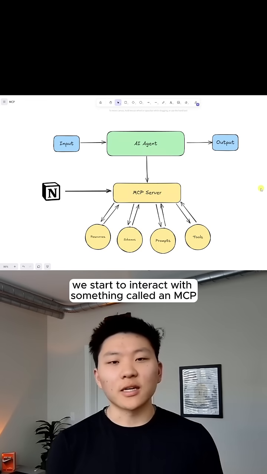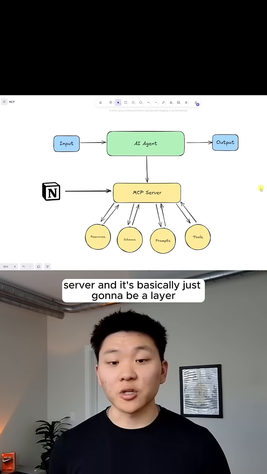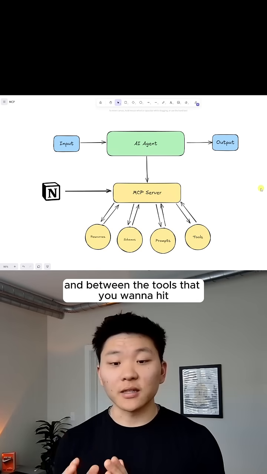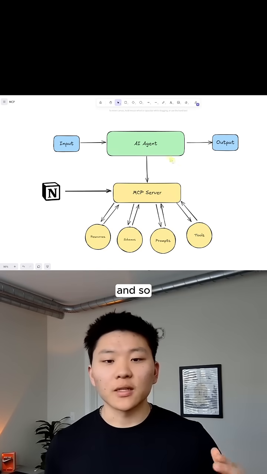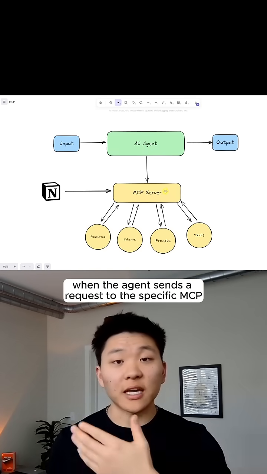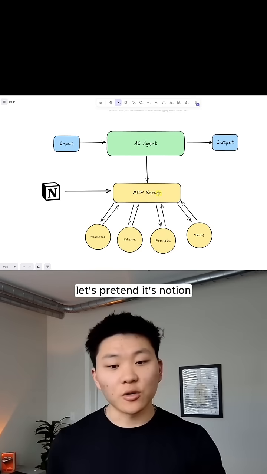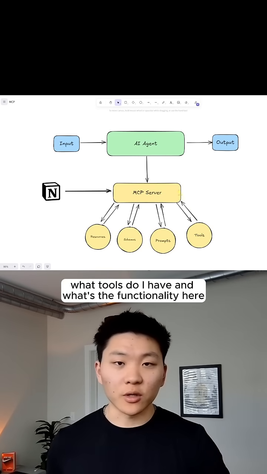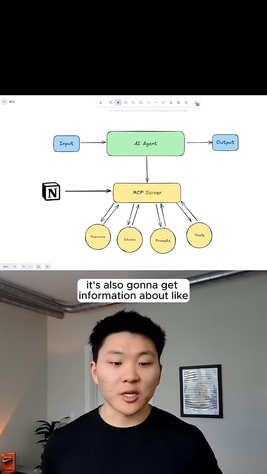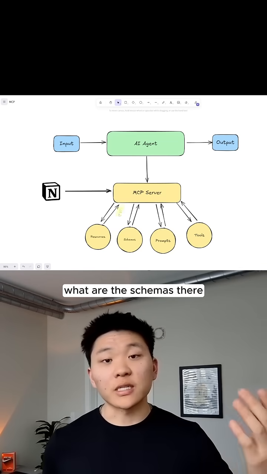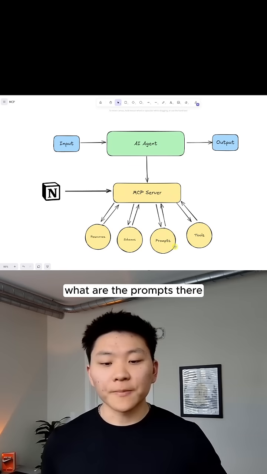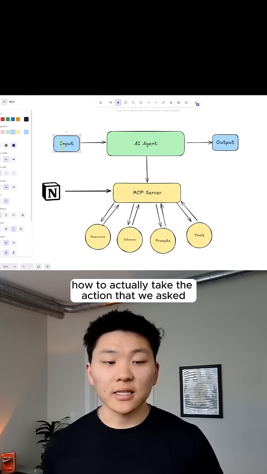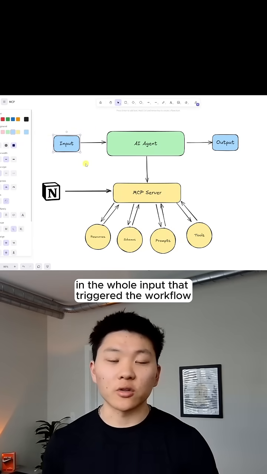So now we start to interact with something called an MCP server. And it's basically just gonna be a layer between your agent and between the tools that you wanna hit, which would be right here. And so when the agent sends a request to the specific MCP server, in this case, let's pretend it's Notion, it's going to get more information back than, hey, what tools do I have and what's the functionality here? It's also gonna get information about like, what are the resources there? What are the schemas there? What are the prompts there? And it uses all of that to understand how to actually take the action that we asked back here in the whole input that triggered the workflow.